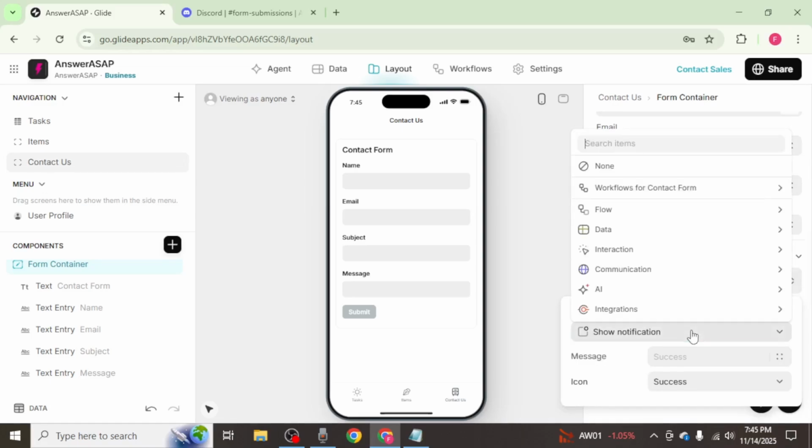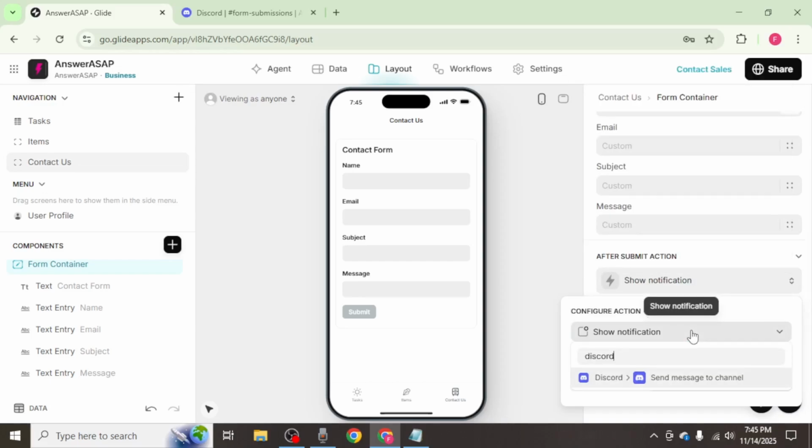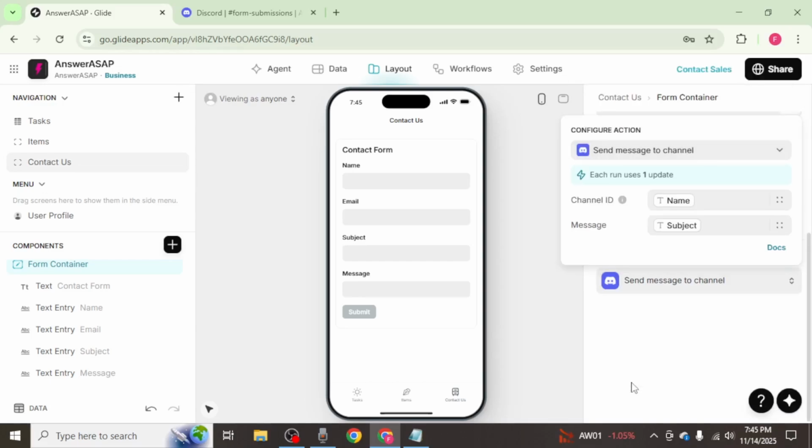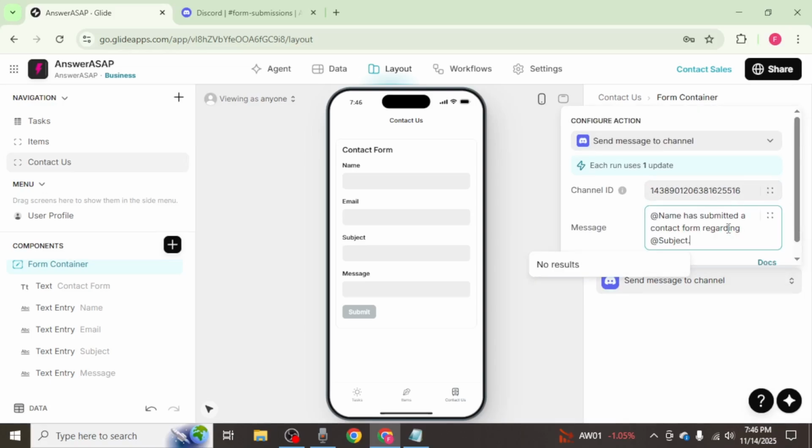Once you are in the correct location, scroll down the right-hand side menu until you reach the Action section. Click on the Action drop-down, type Discord, and select Send Message to Channel. In the first field, paste the channel ID you copied earlier. In the second field, type the message you want to send to the Discord channel.